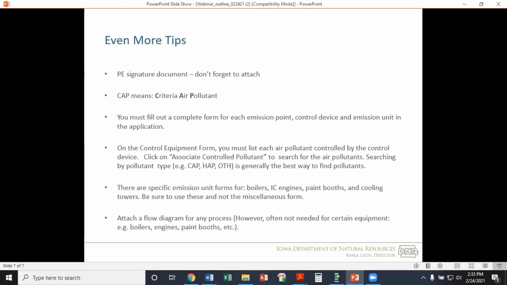On the control equipment form itself, you have to list each air pollutant by the control device, and the best way to search for it is to click on the associate control pollutant, and then you can search by pollutant type.